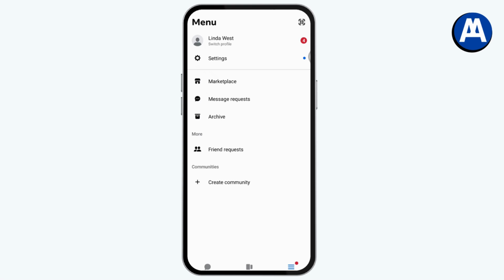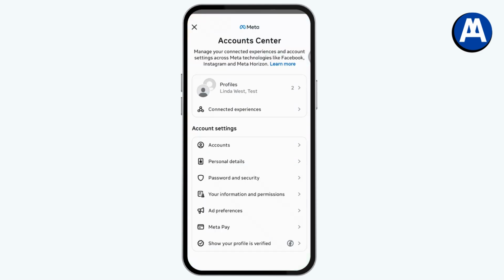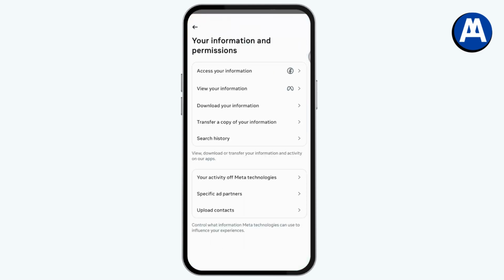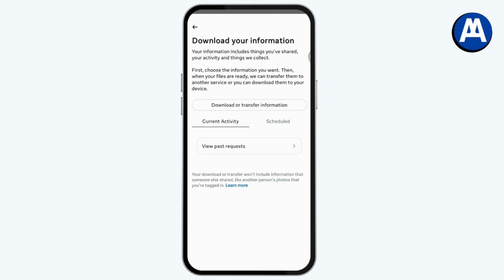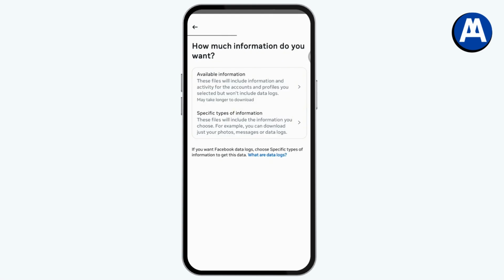method which you can try, which is you can just go back, tap on your settings under your profile, and here you need to scroll down and go to Account Center. From here you need to go to Your information and permissions, then Download your information, and tap on Download your information or Transfer information. Select the Facebook account you would like to recover, then go with Next and go with Specific types of information.